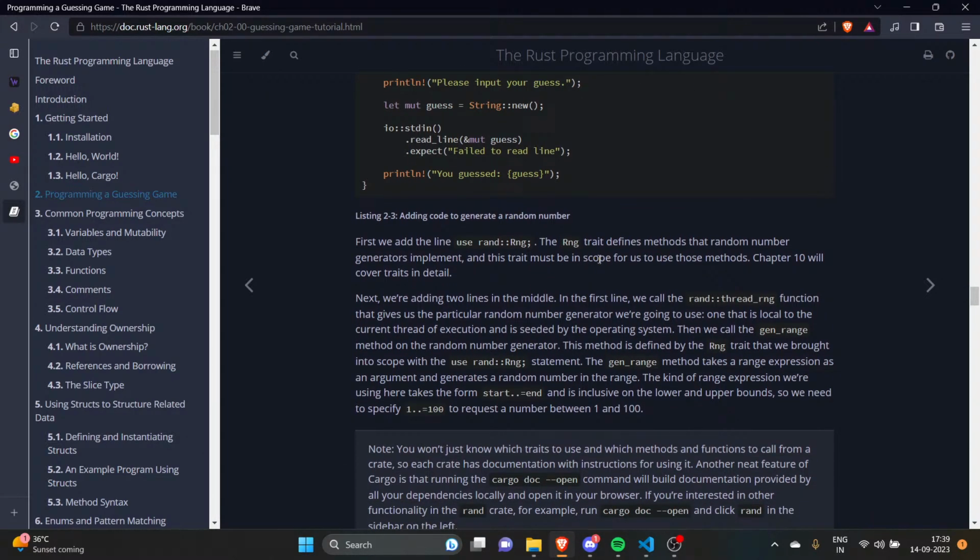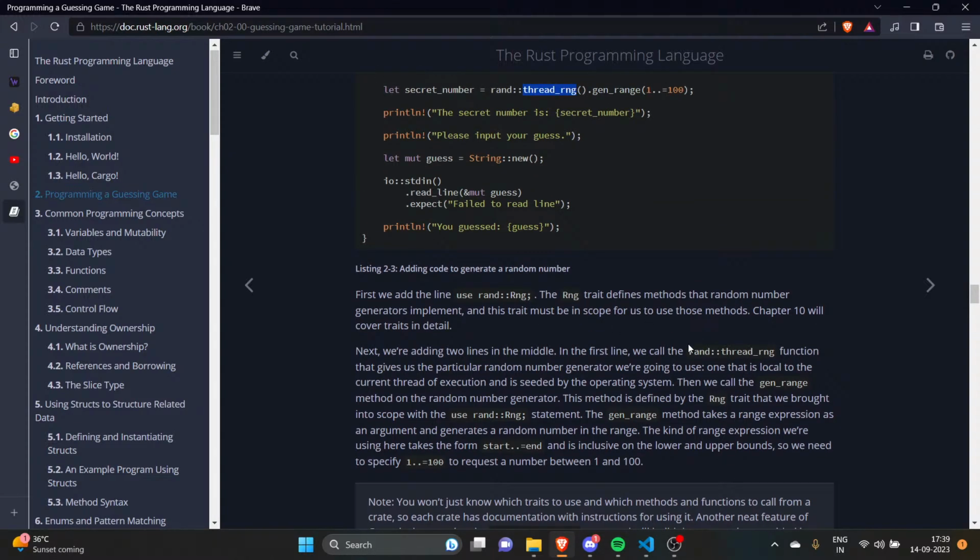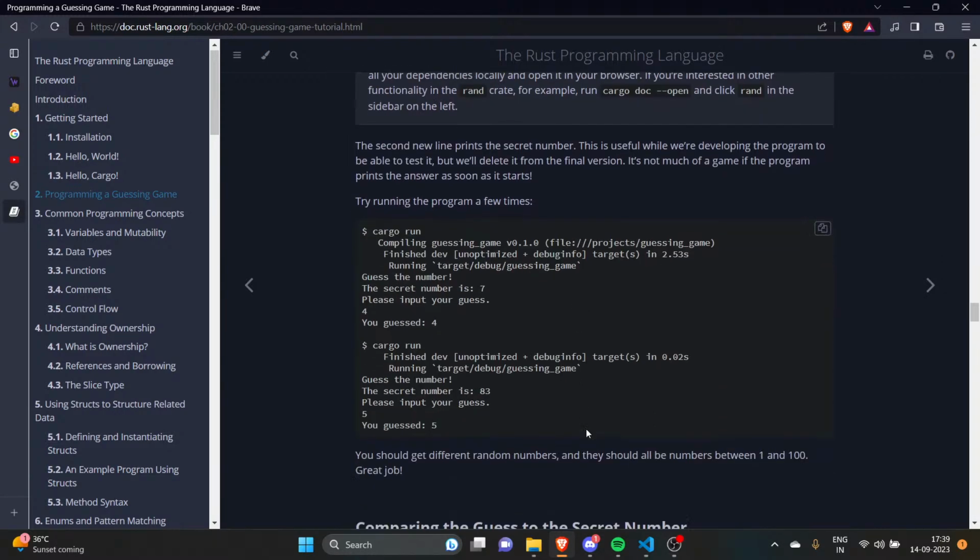First of all, we do this. Create defines method. So then number generation size, la la la. Now we are adding two lines in the middle. In the first line, we call this function that gives us the particular random number generator we are going to use, and then we call the genRange method on it. Straight that we got. It is inclusive, okay, my friend.